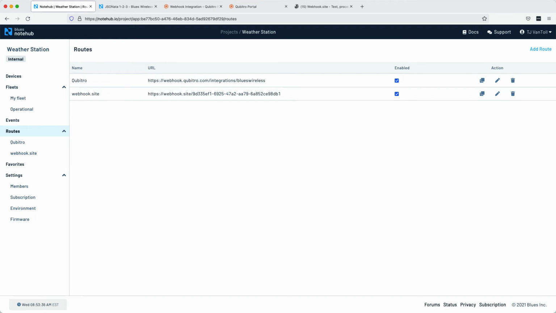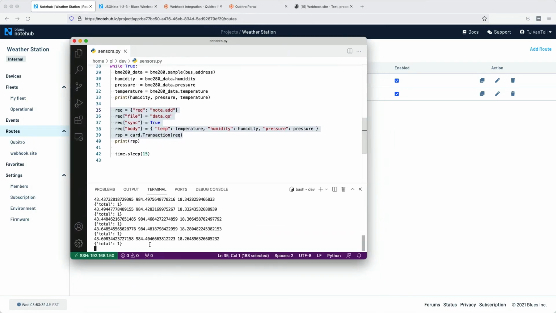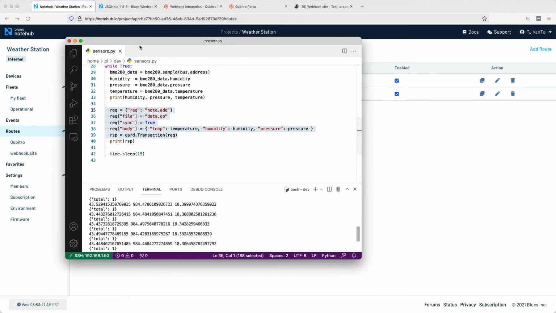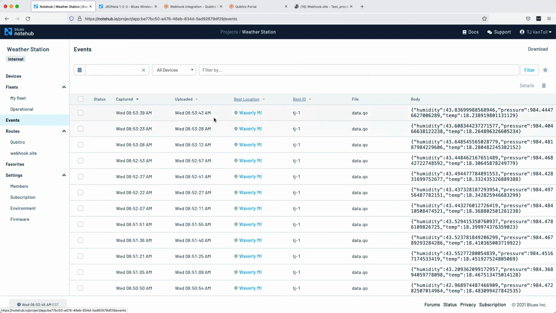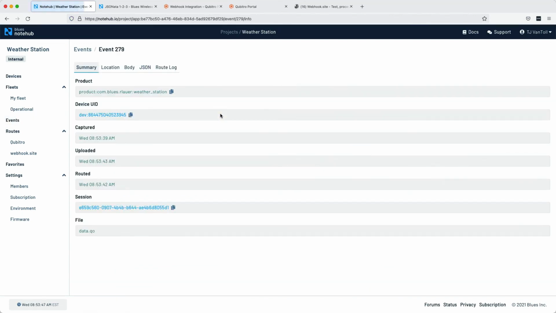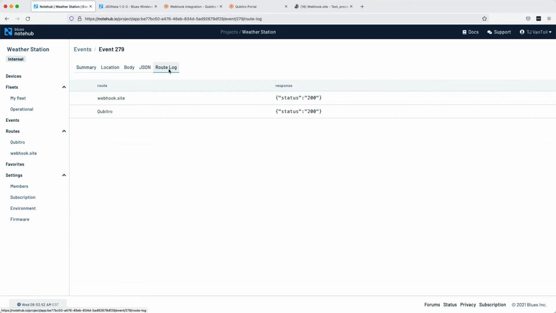So my Pi, we'll check in on it here. Looks like it's still sending data every 15 seconds. So that means I should have some new events. And if I go into one of these events and go to the route log, you'll see that that data was indeed routed to both Webhook and Qubitro successfully.